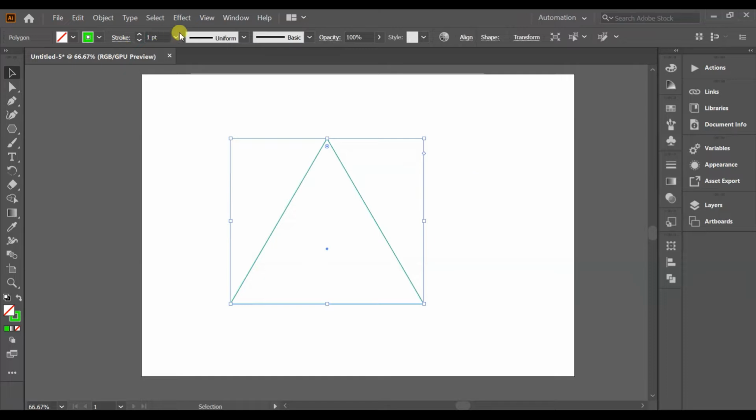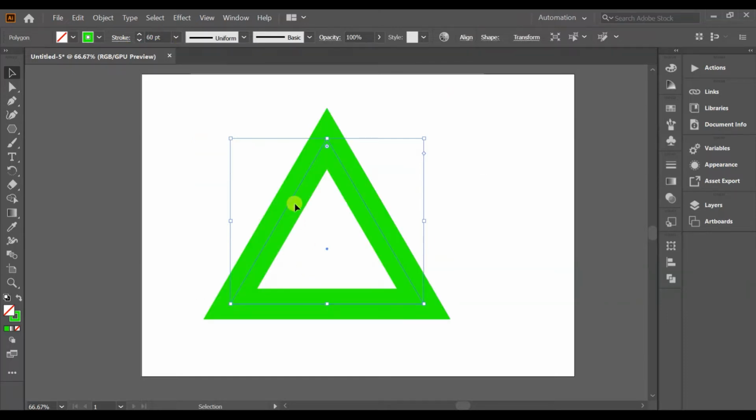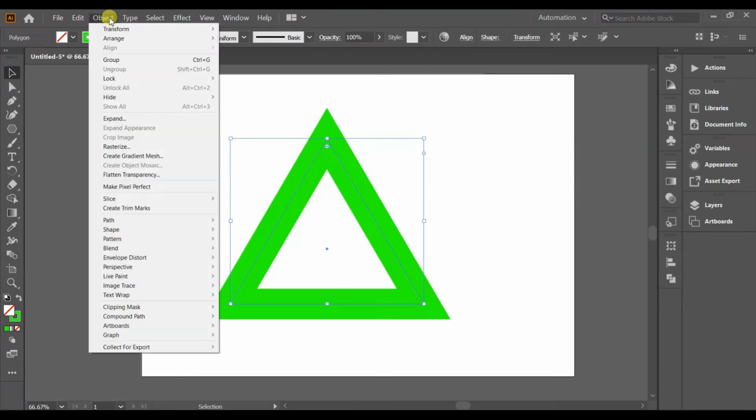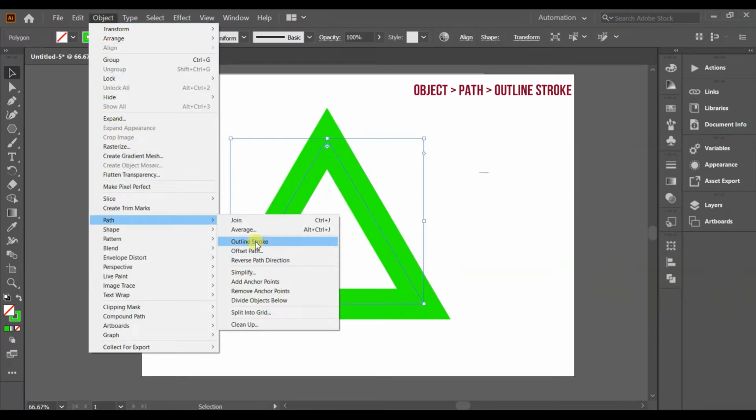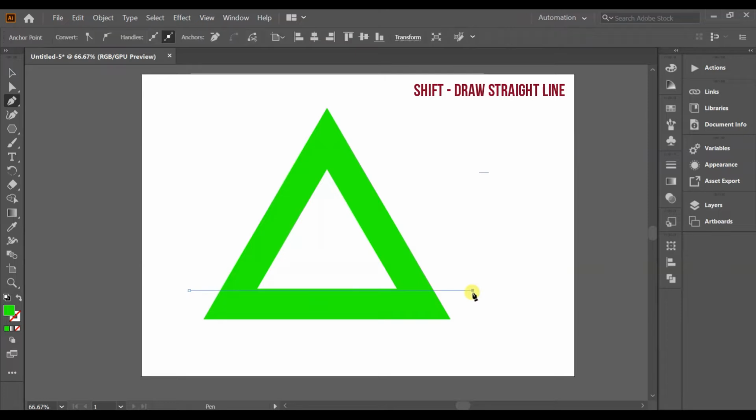Make sure the fill color is none. Set the stroke thickness to 60 points. Now, go to Object, Path and select the outline stroke. This converts your line into an object. Now using the pen tool, you create a straight line by holding the Shift key.